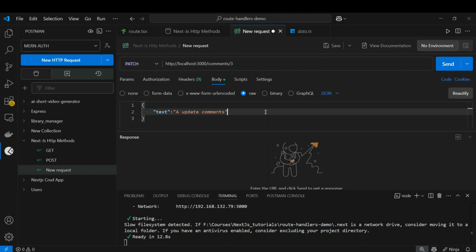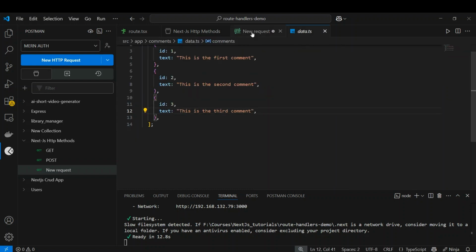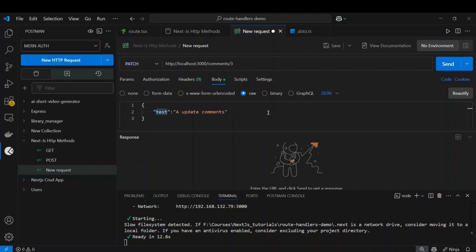Okay, now this is a patch request and I'm sending it to localhost 3000/comment/ID. ID is the comment ID which I need to update with the help of the patch request, and update that particular text in the data of the text comment. Need to update that particular comment. Now let's send this particular request to the server.